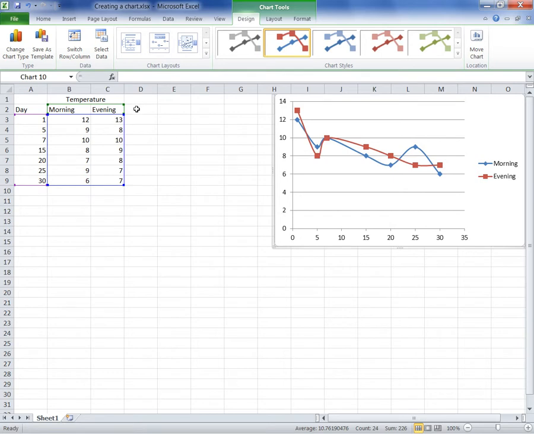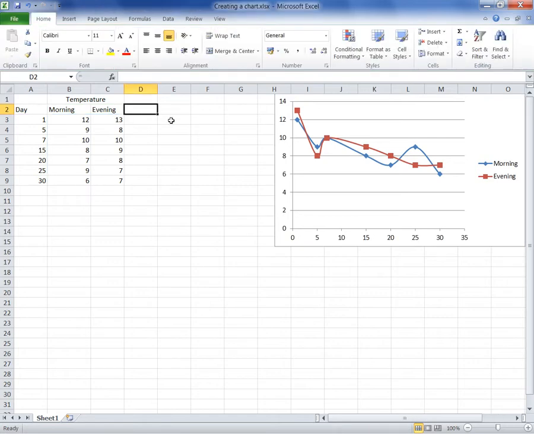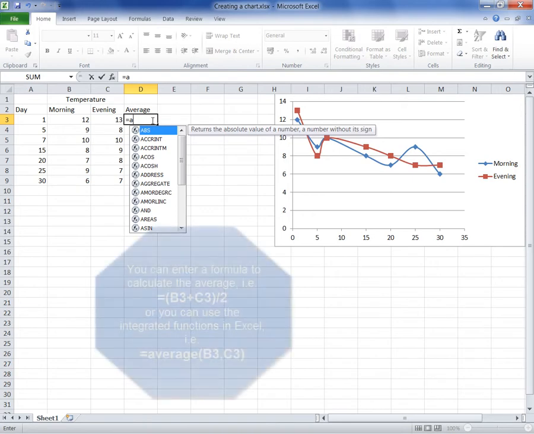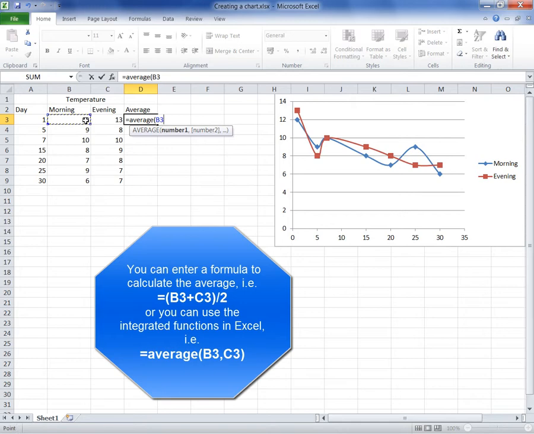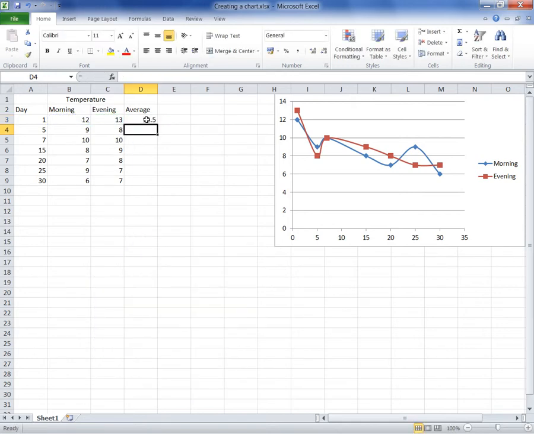What we need now is the average measurement of the temperature for those days, so we can create a chart that will show us the individual measurements, but also the change of the average. I'm just going to add the additional data here, and in here I'm going to create a formula to calculate the average temperature: the average of this cell and this cell. Now I'm just going to copy it down.